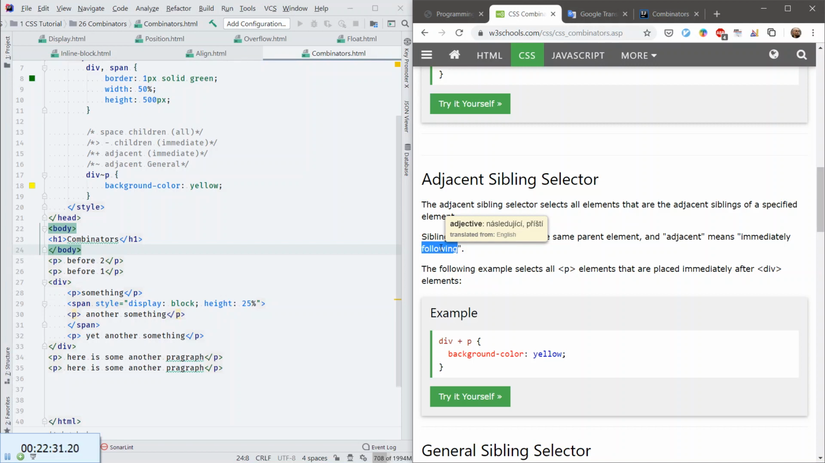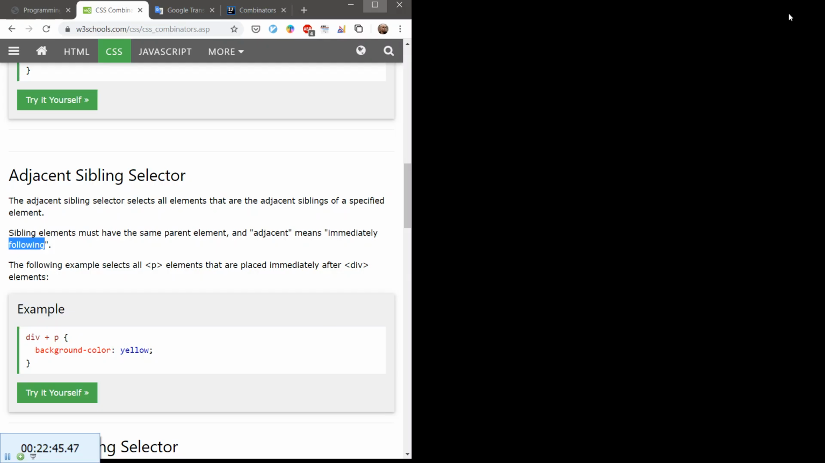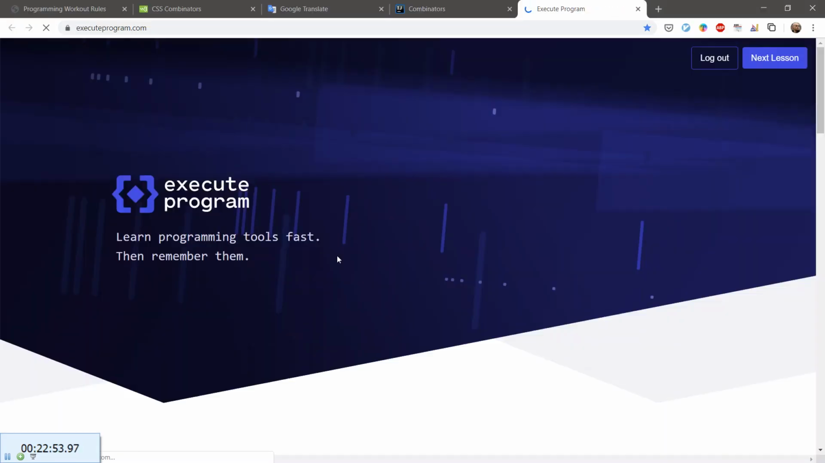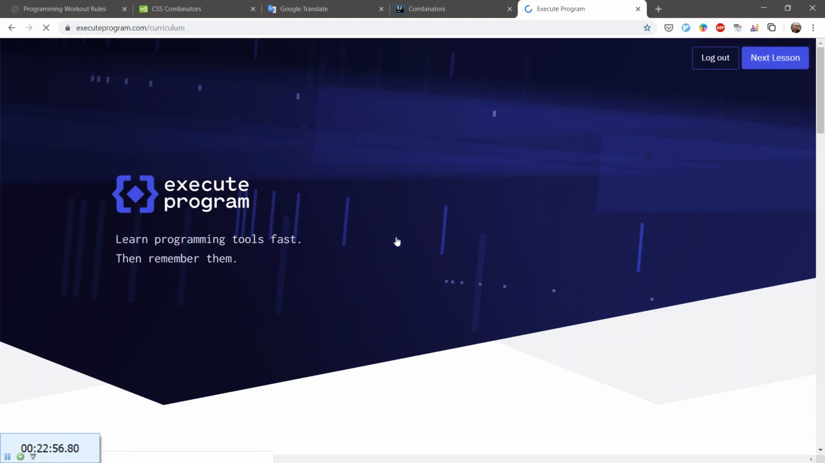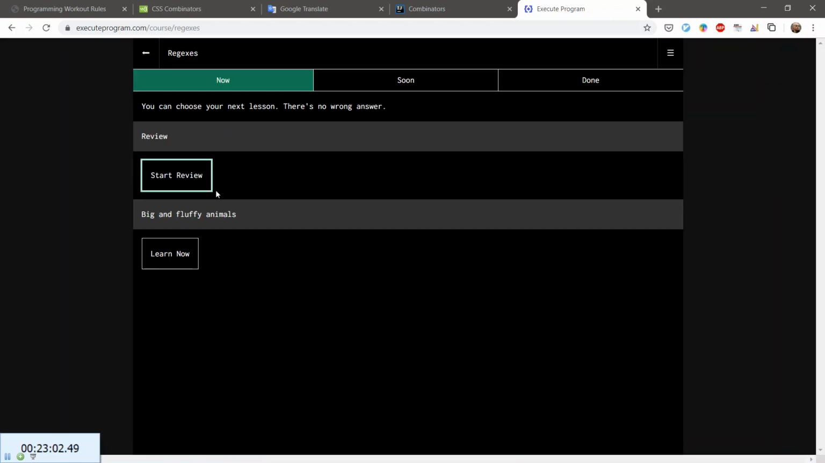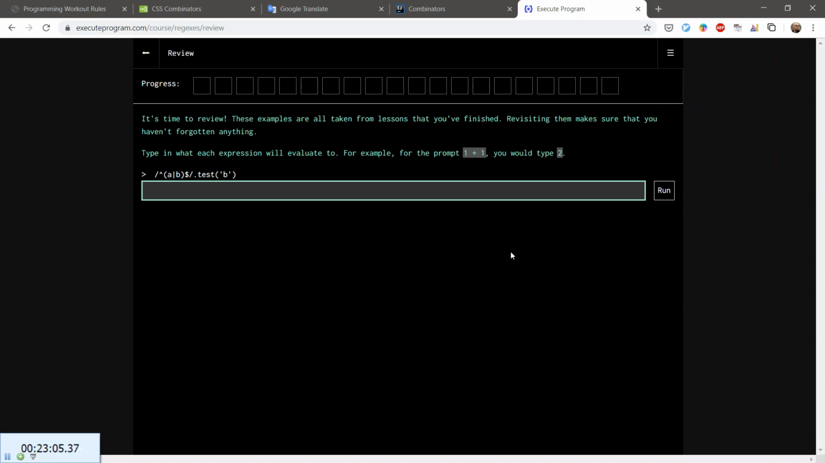Okay, so I think we are done, and we still have 7 minutes to go. So we will fill the empty space of our exercise with Execute Program, which I like. We will fire up Execute Program and go to the next lesson. Regexes. I really like regexes. So it's time to review.